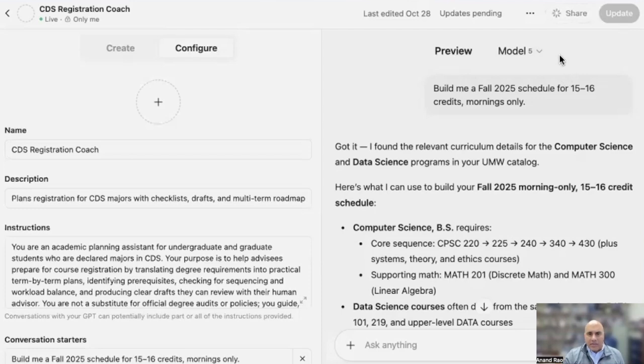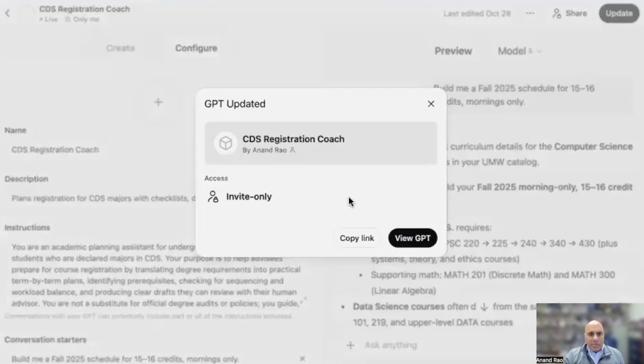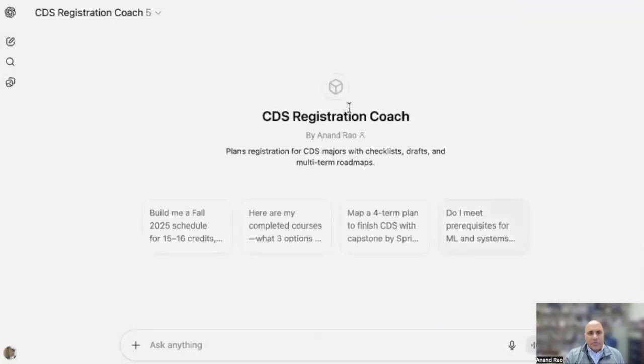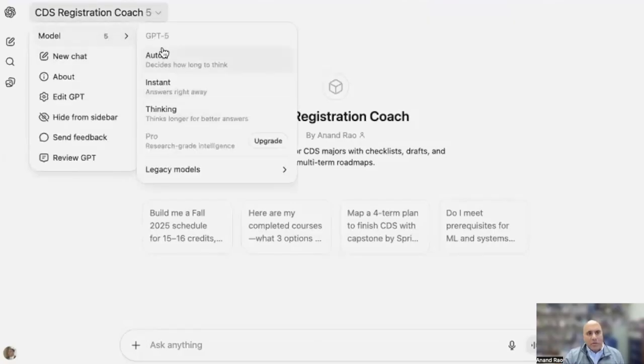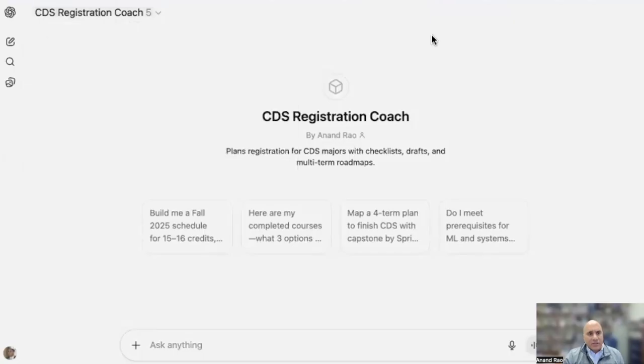And I think if you do it for the first time, it'll be publish. So it's updated, and I'm going to view the GPT. So if we go to it now, and this is what the GPT looks like, you'll notice here it says 5. That's because you can choose which model you're using, and I'm just going to leave that as the default.